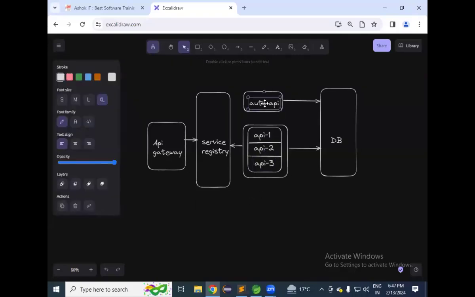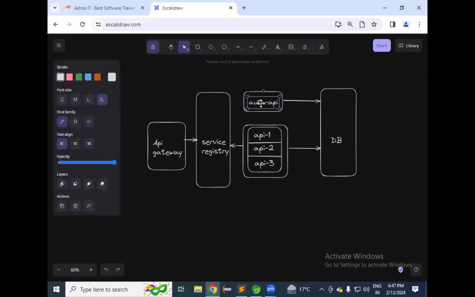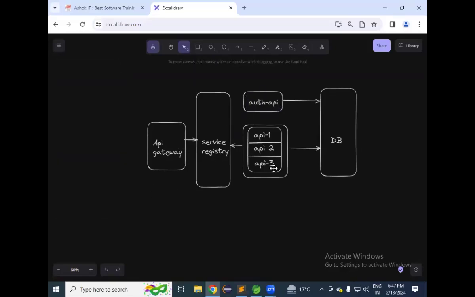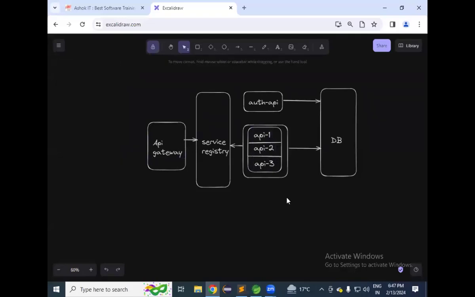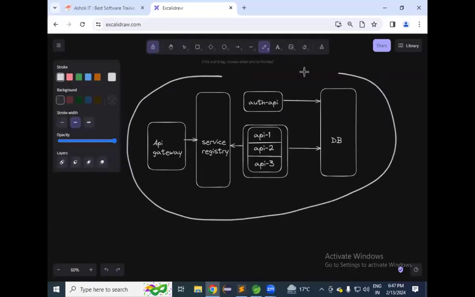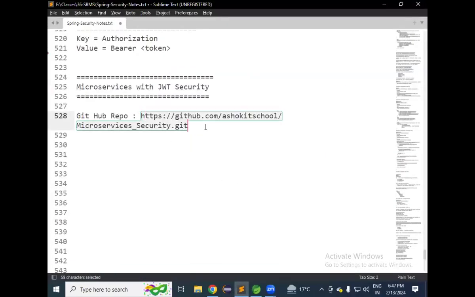For the authentication API, is any security required? No. Anybody can register and anybody can log in, right? But once they log in successfully, then only the token will come. If a token is available, then only the API gateway will allow people to access our microservices. So in real time, microservices security will be implemented like this. Okay, I have given that project Git repository also, where I have implemented security for the microservices.